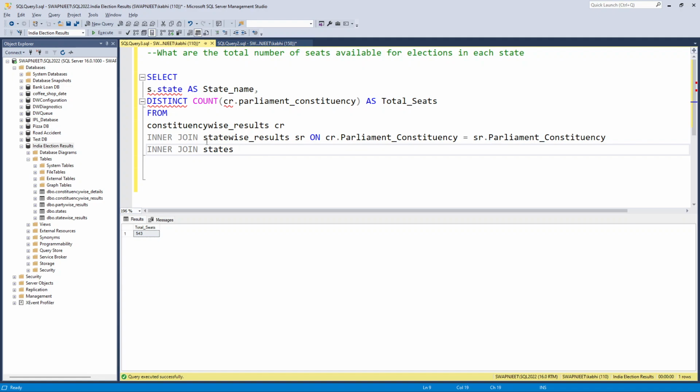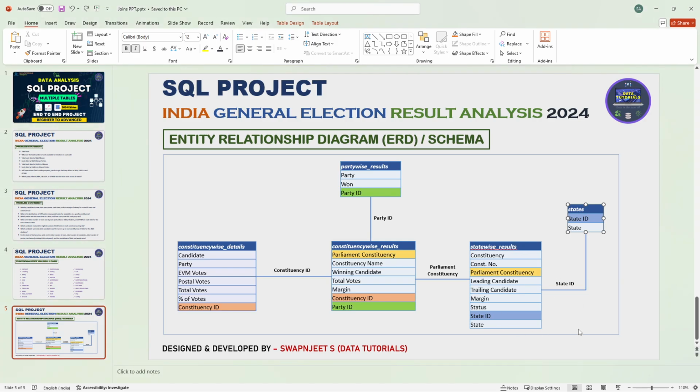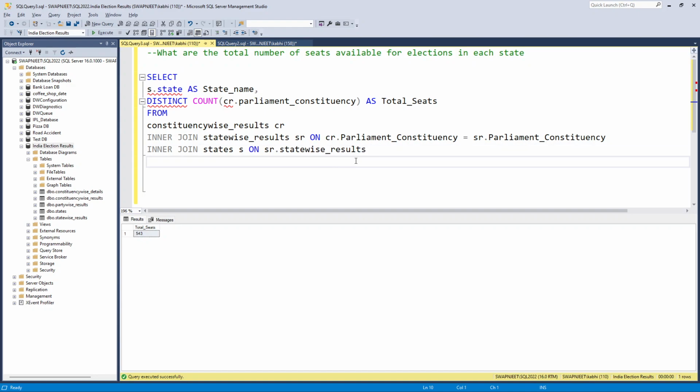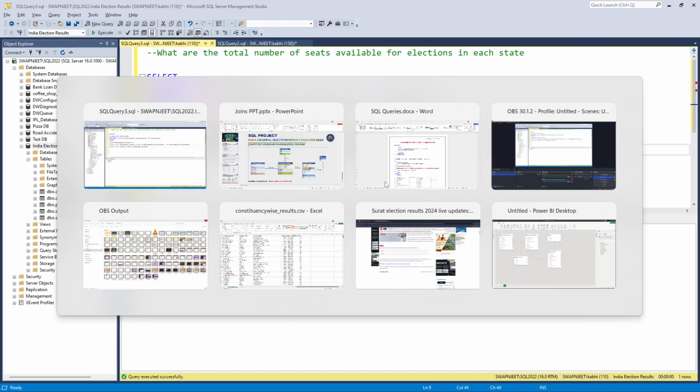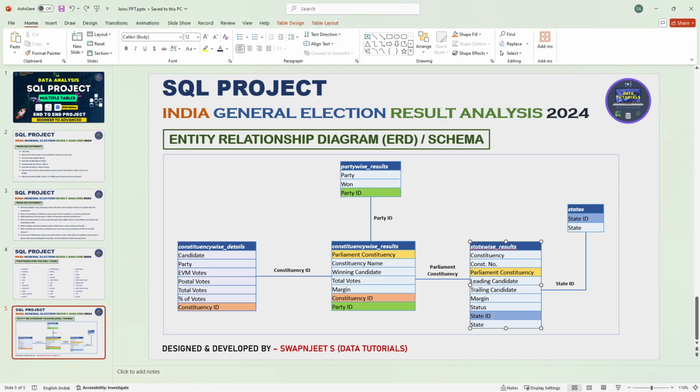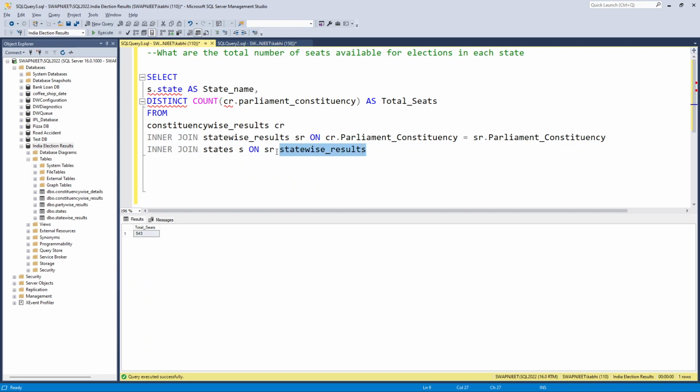The states table, and states we'll give a short form as S, and on what we will join it with SR dot. The left table for us will now be this particular table, that is state-wise results. So SR, and the common column in between is state ID. That's the field name we have to mention here. SR.state_ID is equal to S dot the states' particular ID, right?